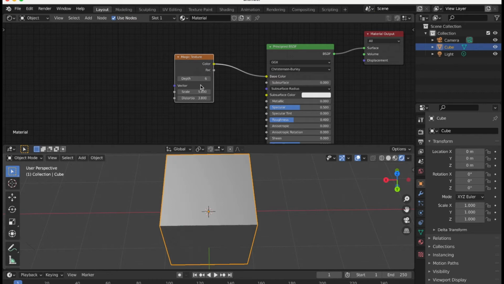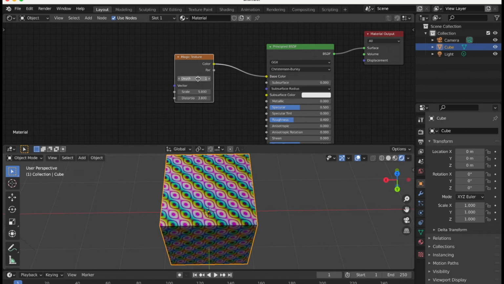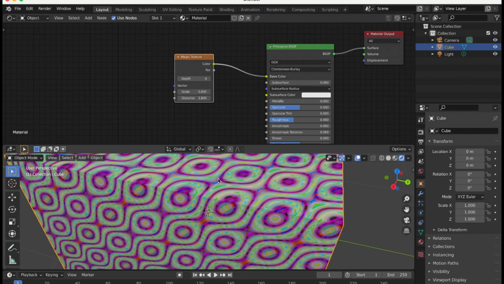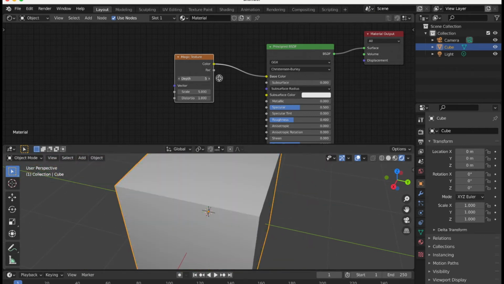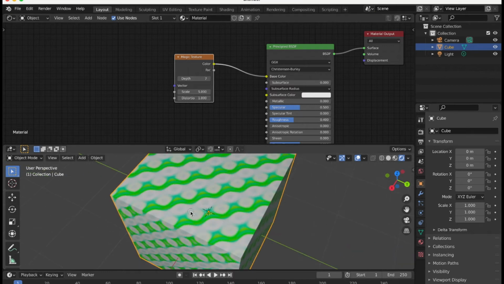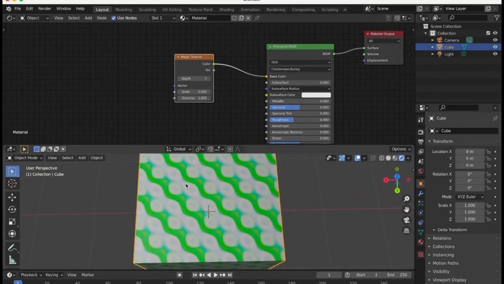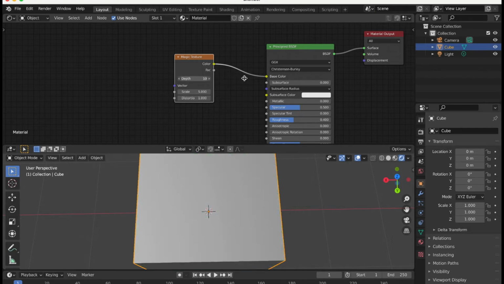I'm going to change it up to 4. Let's just compare. I go to 1. Pretty simple, pretty straightforward. I go to 2, 3. You're noticing how complicated the pattern's actually looking, right? So if I take distortion back to 1, and let's say I start increasing my depth, you can actually see how much more complicated it gets.